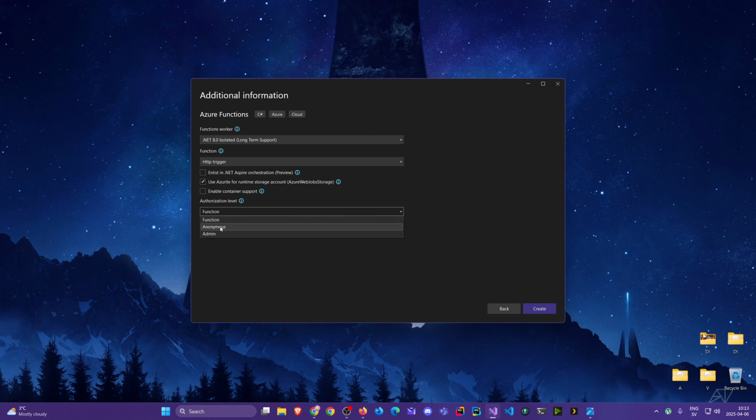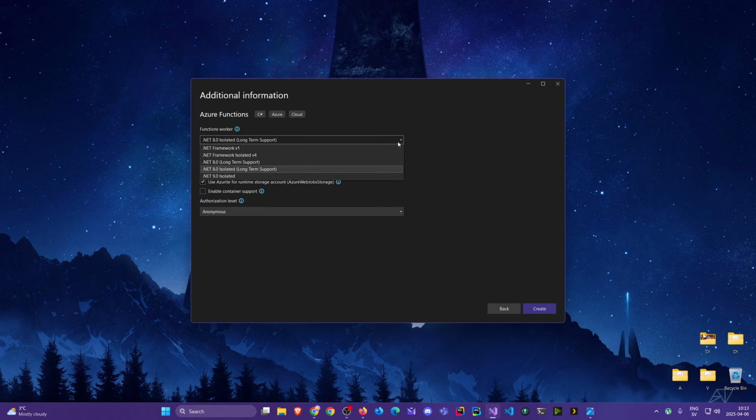Function would give us the best of those two, but we only want this because it needs to be accessible to everyone else. And everything else remains the same. Here, we could have selected different kinds, but we will stick to .NET 8 isolated, long-term support, as we discussed in the briefing. We'll click Create.